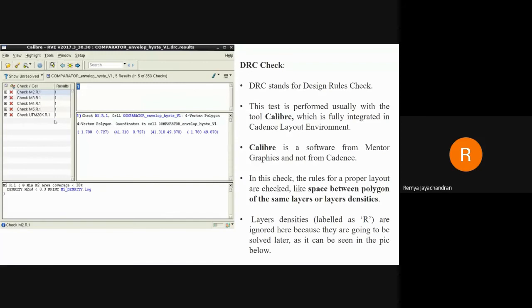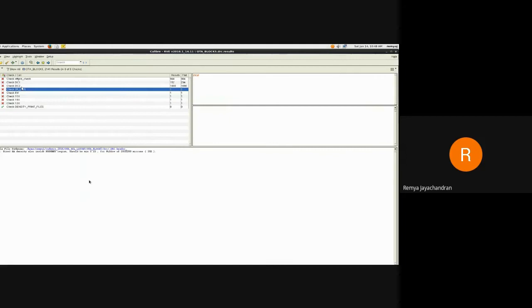If there are errors like this, then you have to consider that there will be some violation in the design rule, that the distance between the metal lines, or there will be some overlap of the metal lines. So you have to go through that and redraw the layout and minimize the errors. The density errors you can neglect at this point, and you have to remove all other errors in the DRC check.